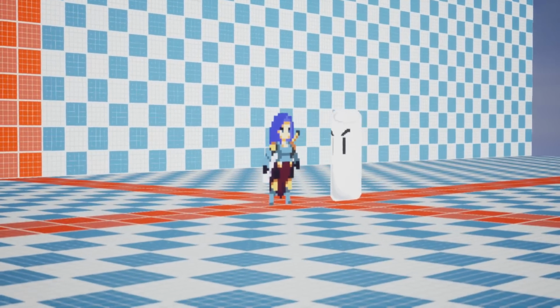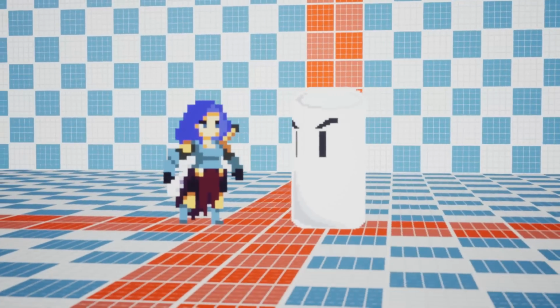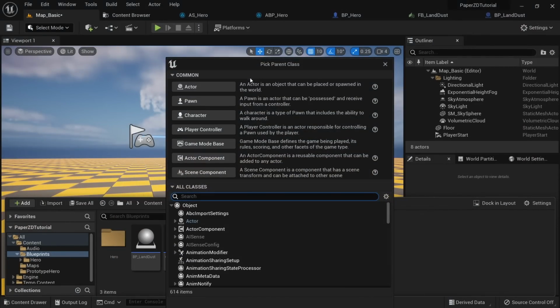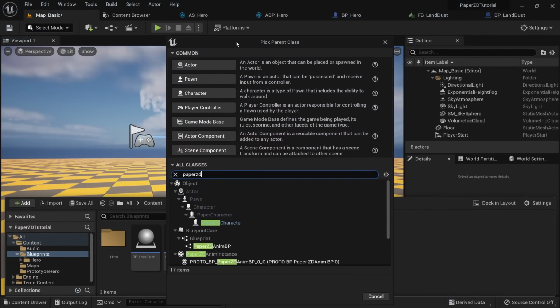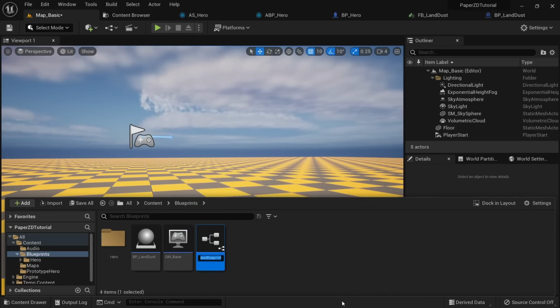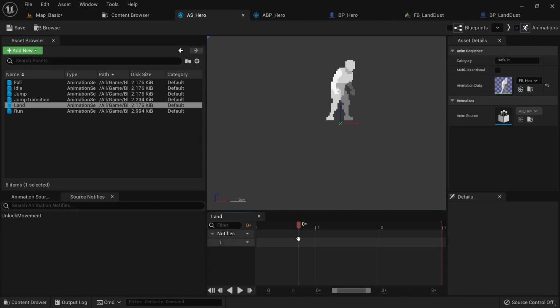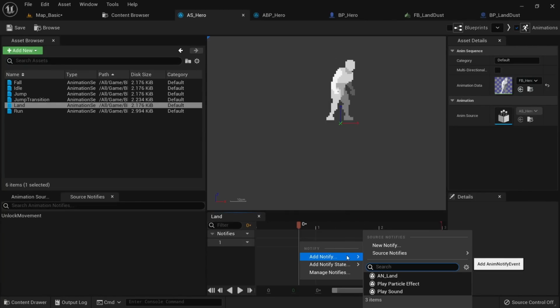To call this function and also implement the shockwave, we now create an Anim Notify asset, which allows us to pass through values from the editor. Create a new blueprint class and go to all classes. Search for PaperZD and select PaperZD Anim Notify. We can then add this notify to our animations.